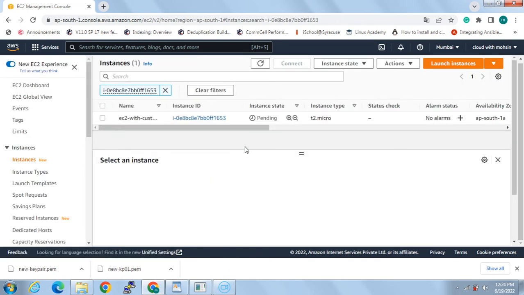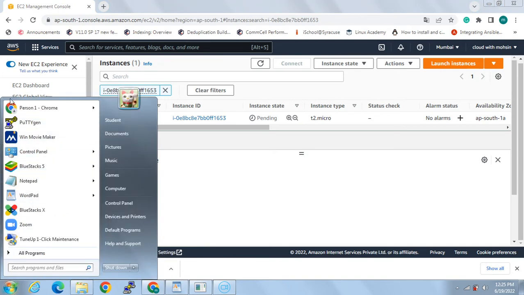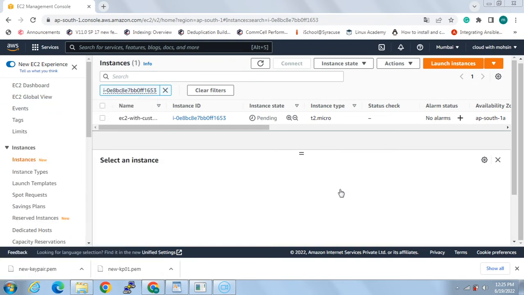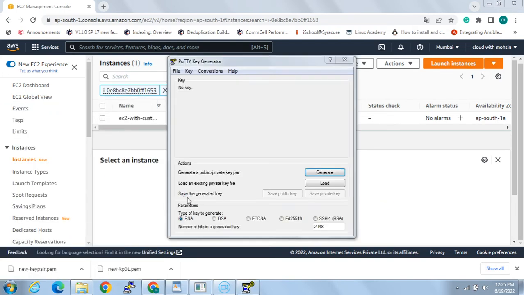Let's give it a couple of minutes, and in the meanwhile we will see how we can convert this .pem file to .ppk. A .ppk is basically a PuTTY file, so when we need a Unix or Linux machine to be accessed using PuTTY, we need to convert this .pem file to the .ppk file. It's very simple. I will show you how we can do that. For this we need a software called PuTTYgen. I already have this PuTTYgen with me. Just open it.